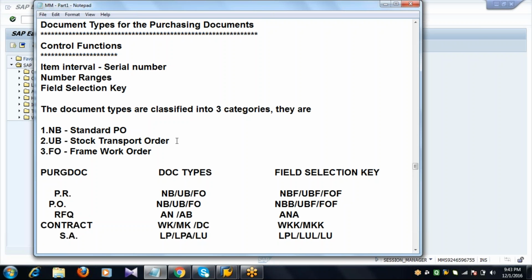Next, UB, stock transport order. This document type is used to transfer the stock of the material from the supplying plant to the receiving plant. Next, FO, framework order. This document type is used for the procurement of the services.